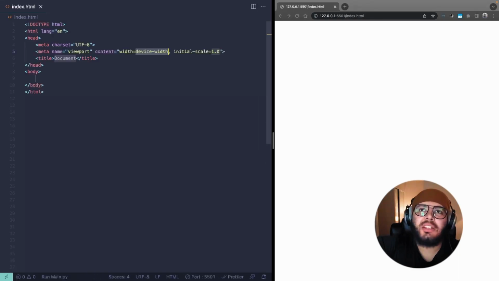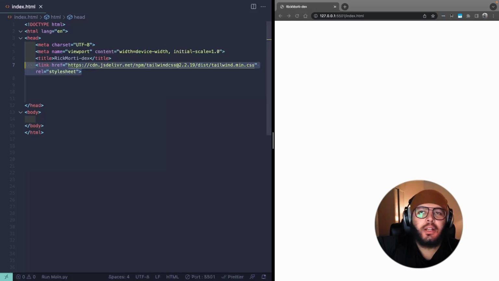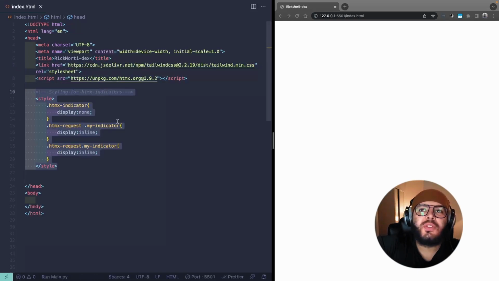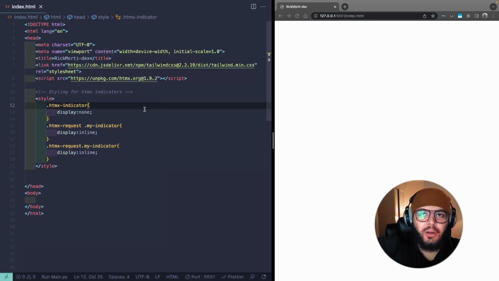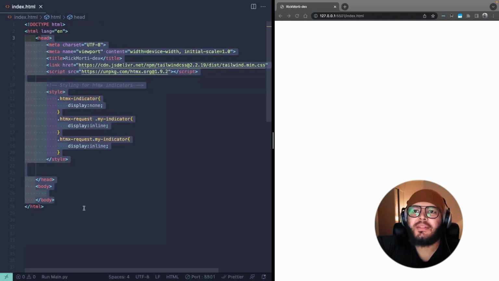We can use Emmet to add the boilerplate for an HTML. We can change the name to Rick. And next we'll go ahead and add our Tailwind installation. I'm using an older version just because the linting wasn't working for the new one. We'll also add the HTMX installation with the CDN. And in order to have the indicator disappear instead of just fade away, we have to add this styling. So we'll add the HTMX indicator class and the my indicator class in order to set it to display none or inline when it comes in and out. We can also go ahead and indent this because why not?